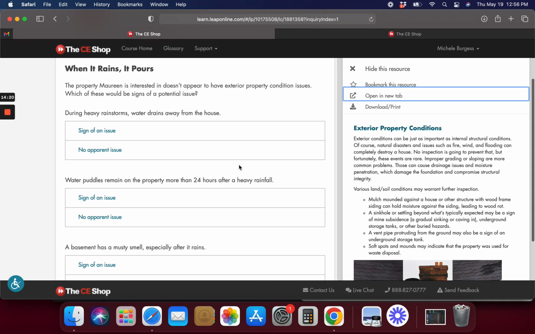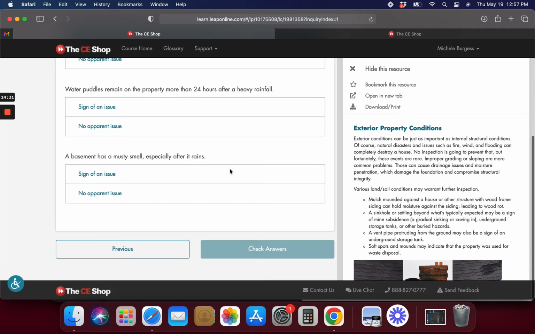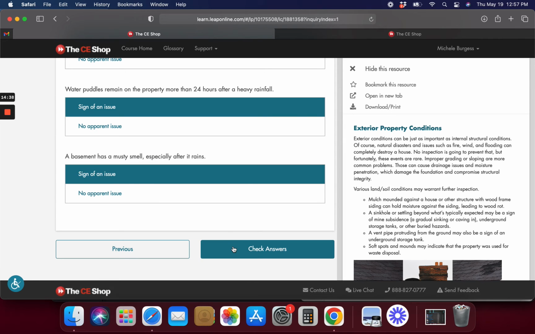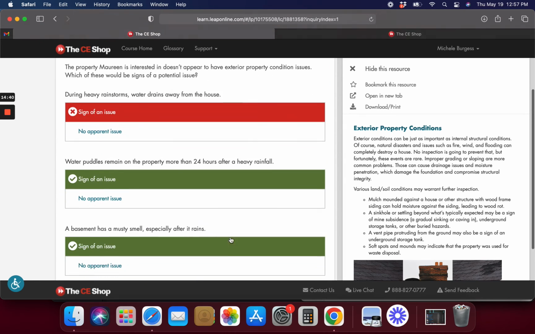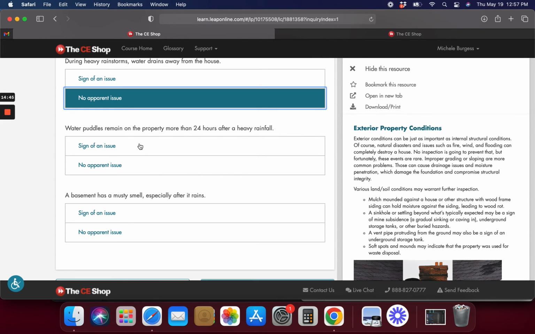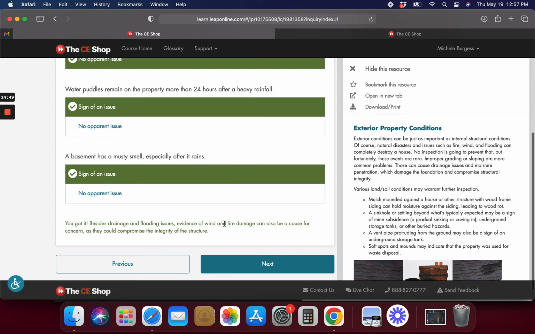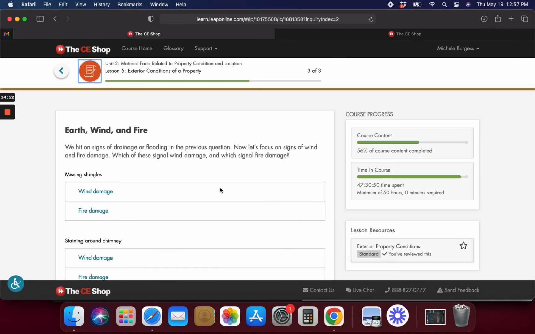Water drains away from the house, I guess. The signs of an issue. I don't know if that's signs of an issue or not. We'll see. Okay. Water puddles remain on the property for more than 24 hours. Maybe. All right. Let's see what we got. No, that's not an apparent sign. Okay. I wasn't sure. If it's going away from the house, then it wouldn't be an issue, right? If it's sitting near the house and not moving.